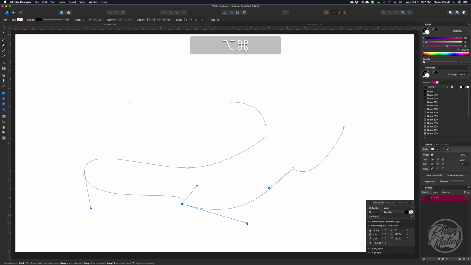If you release the Option key before you release the mouse key, it'll go back. So you want to make sure you release the mouse button and then your two modifier keys so it'll lock that in. If you need to add a node to a line, press the Command key and hover over the line until you get that little squiggly below the arrow, and then click on the line to insert a node.